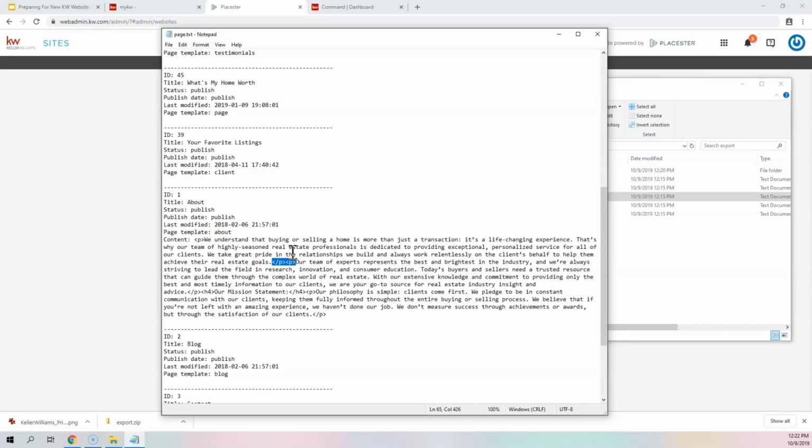Putting them into the command site, though, we're actually going to need to remove these HTML tags. And we'll talk more about that when we get over to actually setting up the command site so it's ready to go on the 22nd.